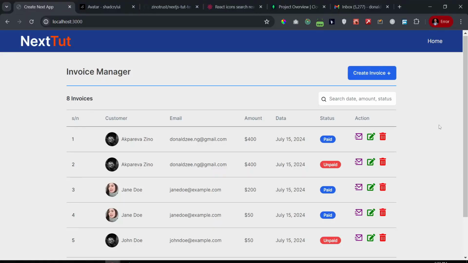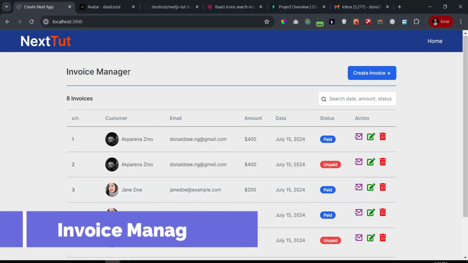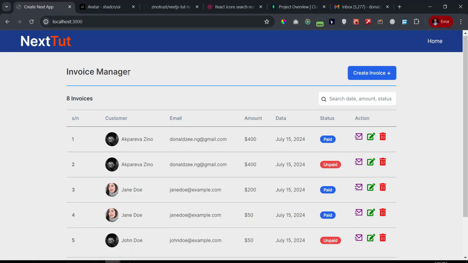Hello my friends, and welcome to this Fullstack NextJS course where I'm going to teach you how to build an invoice manager. Aside from that, I'm going to be teaching you a lot of what you're going to use when you are building an actual real world application. So the principles of production I'm going to pay attention to.